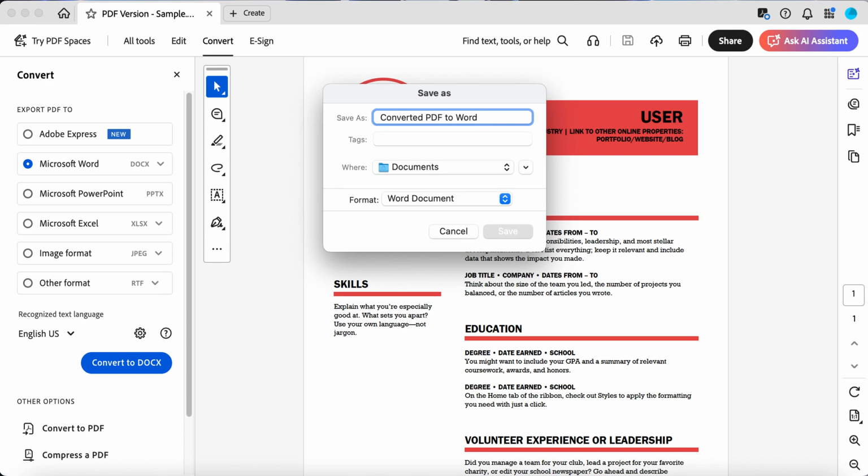That's all there is to it. Open your PDF, go to Export a PDF via the right pane or Tools, choose Word, click Convert to DOCX, pick your save location, rename the file, and save. With these steps, you can quickly move from a static PDF to a flexible Word document and get right into editing.